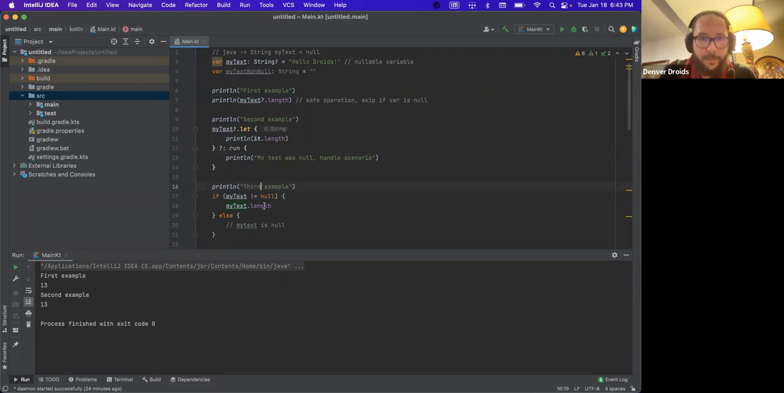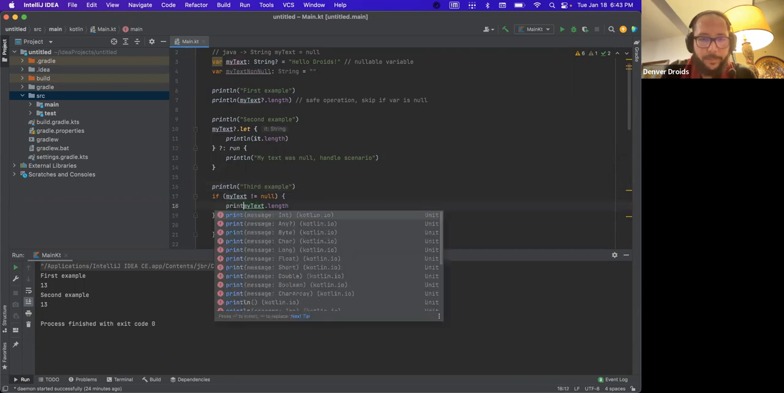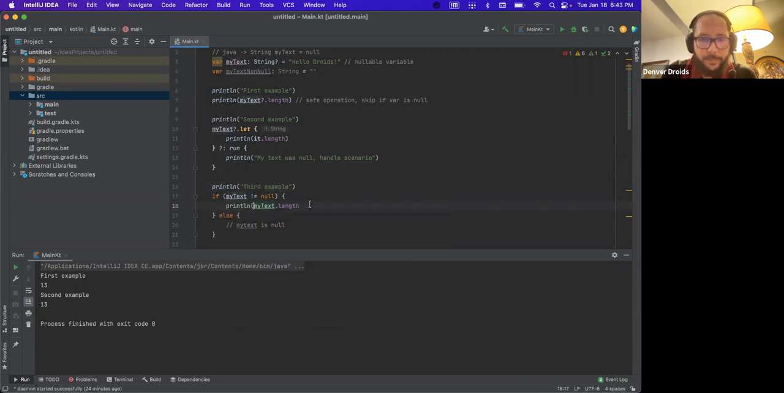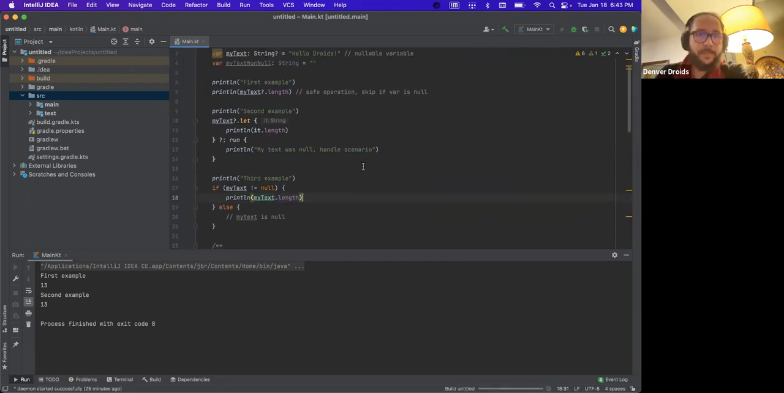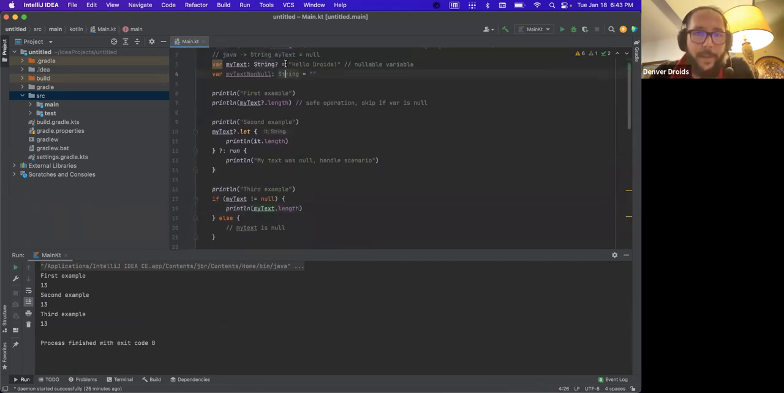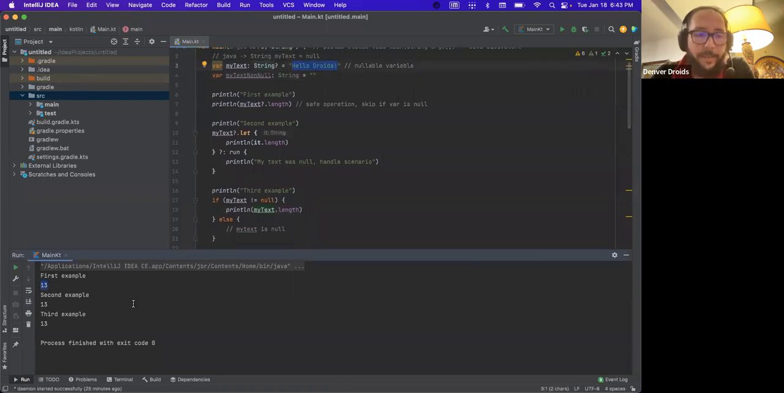Here's the third example. If it's not null, I'm going to print it. So here, because I already gave a value, we're printing the length of the string. So in this example, it got printed without problems. In the second example, because we already have some text and it is not null, it is also printing the length. The third example, this happened as well.